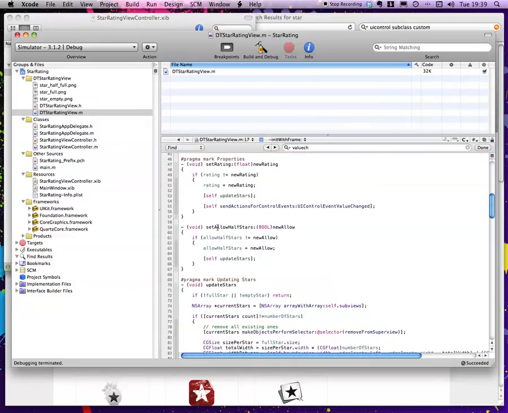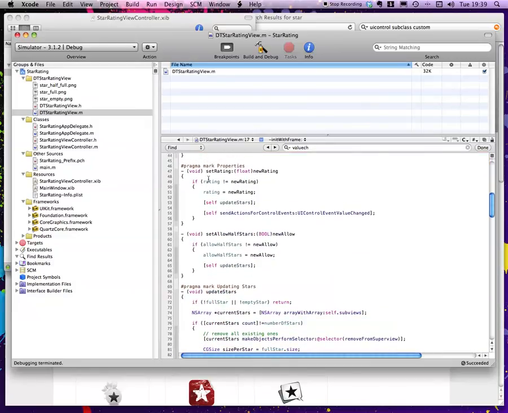Then for the setting of the properties, if I set the rating to a new value, I'm updating the stars. And here's the magic. That's the only thing that I added, making the UIView into a UIControl. UIControl is a descendant of UIView, so it can do everything that UIView can, but it adds this target action mechanism. And if your value changes, the thing that makes up your control, you just call this line and the control takes care of the rest.